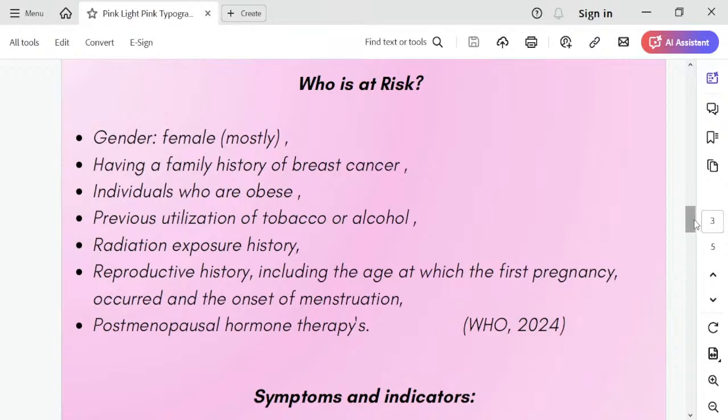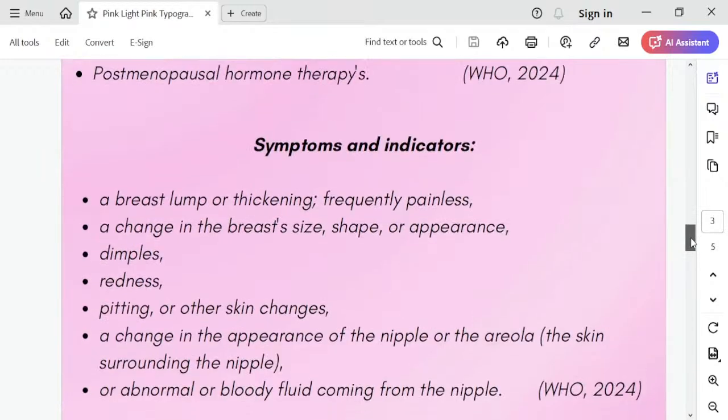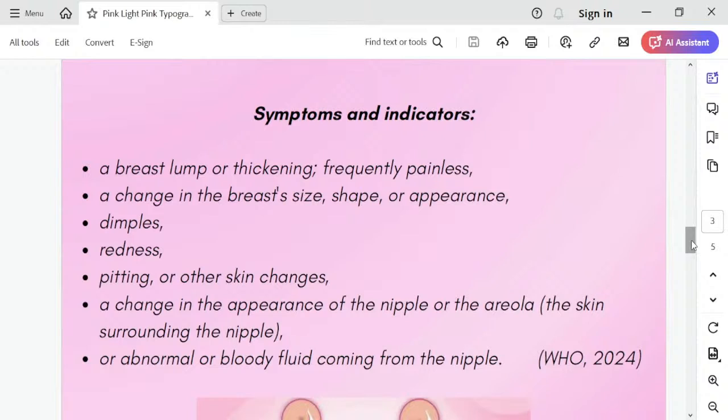So we're going to move into symptoms and indicators. Anybody know some symptoms of breast cancer? Fluid coming out of the nipple, yes. Losing sight? Not necessarily, no.